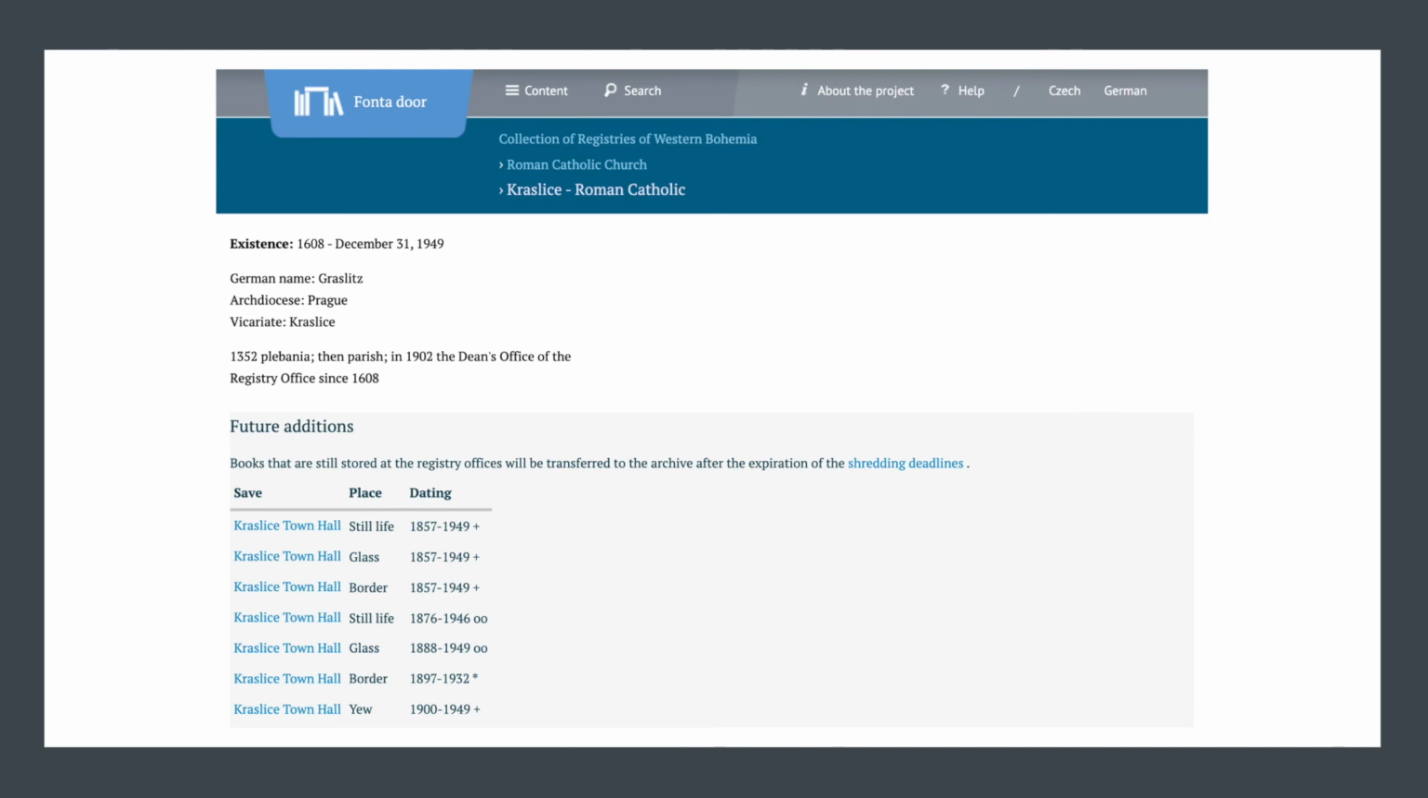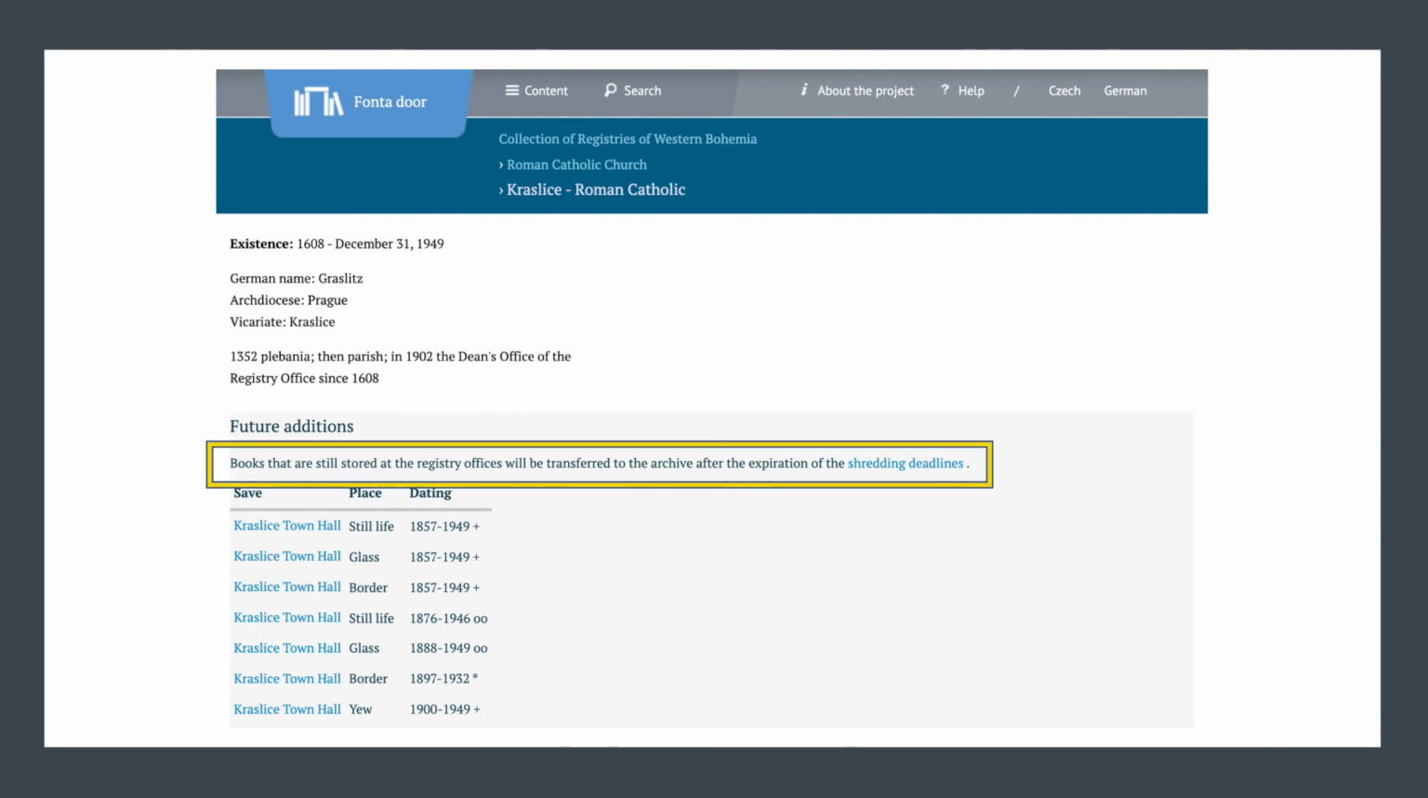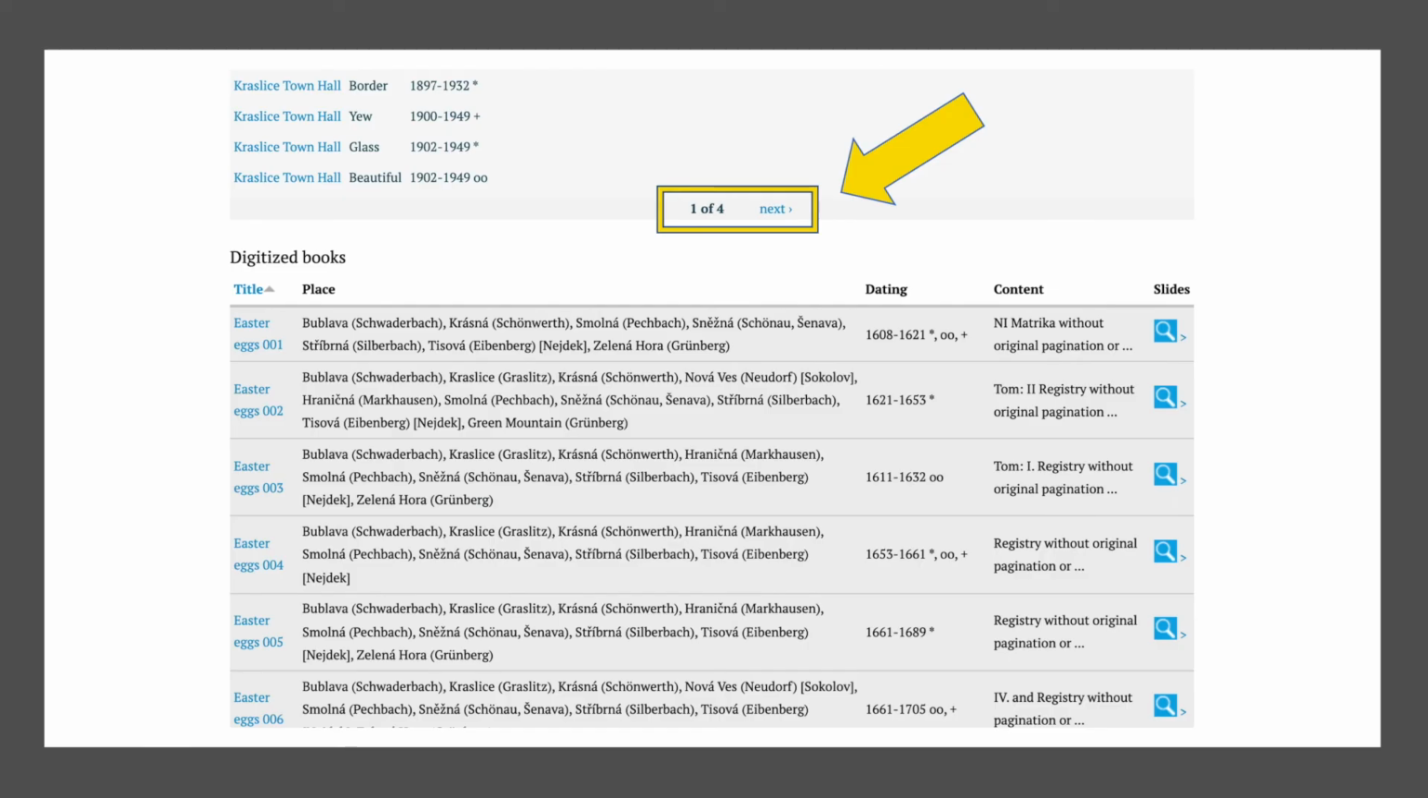This page gives you specifics for any Catholic books that contain records for the town of Kraslice and the surrounding area. Future editions refers to the restricted registers. Note that the restricted records for Kraslice are presently held at the registry offices. Scrolling down, we see that there are 3 more pages of restricted records. 5 pages of digitized books follow. I still recommend accessing the digital registers through the search button demonstrated earlier, as all denominations and civil records can be accessed in one list.